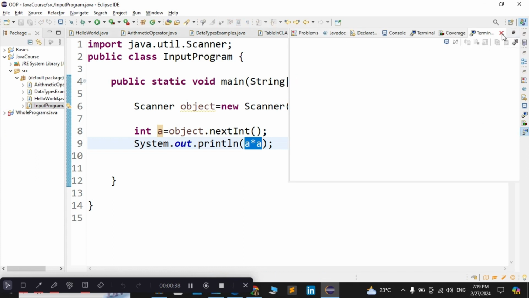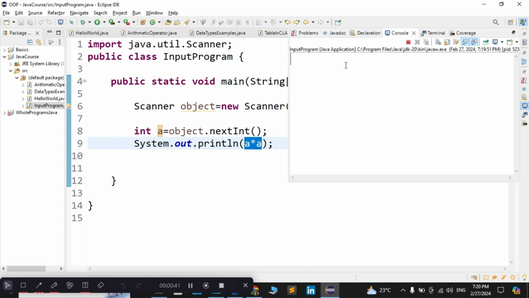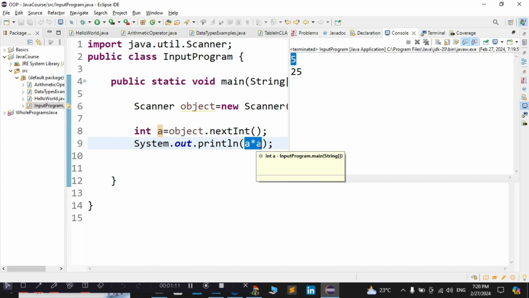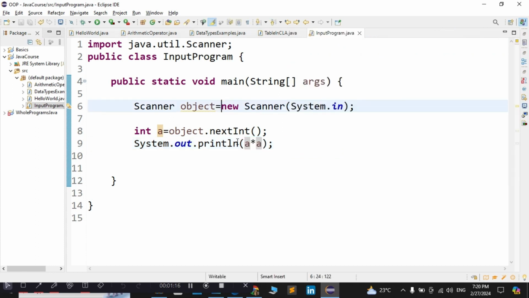Here we have waiting. Our program is this input program. Let's give input like 5. I inserted 5, and after inserting the 5, I press the enter button, and this is our output. It means I gave the number 5, and it processed that 5 is stored into a, and after that a multiplied by a. The final output is 25, the square.